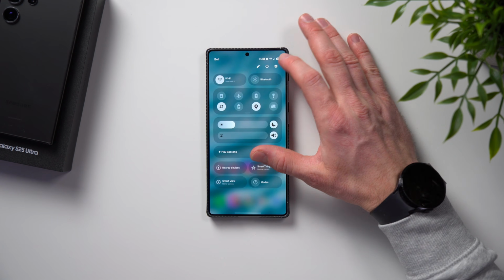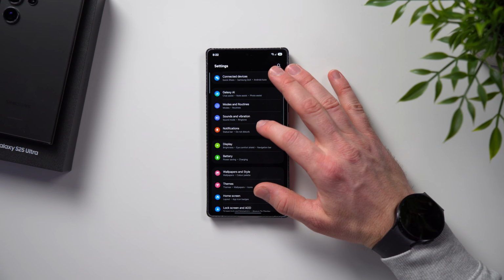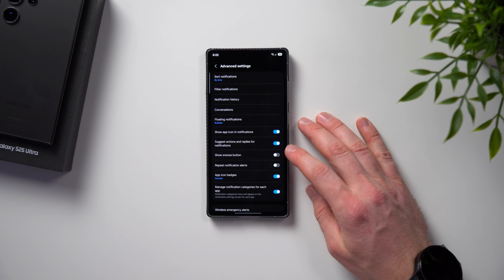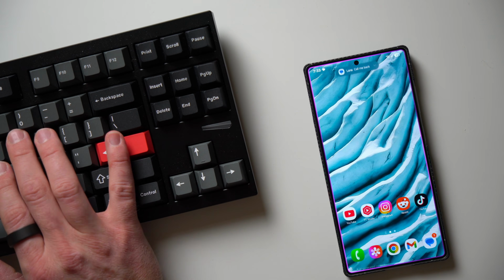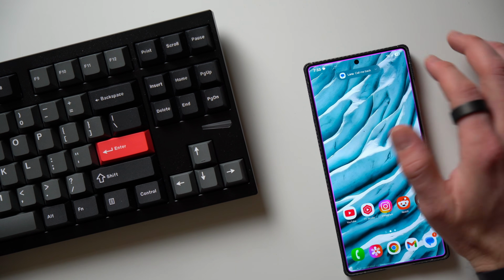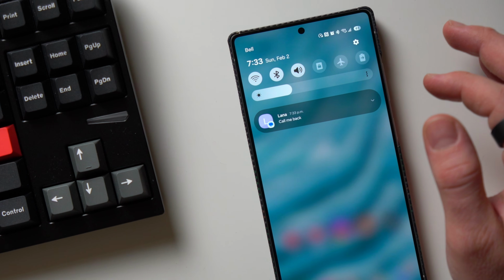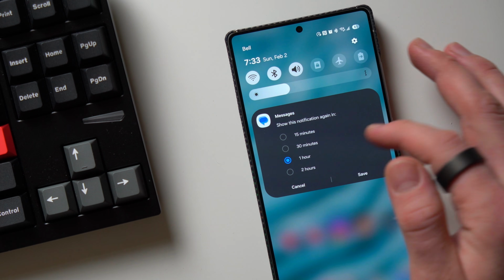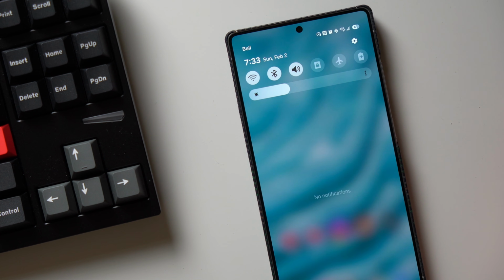And to enable it, what you need to do is go into your phone settings, scroll down to notifications, hit advanced settings, and right there you'll see show snooze button. And now when you enable this, anytime you get any type of notification on your phone and you swipe it down, you'll see that there's a little snooze button, and you can snooze it for 10, 30 minutes, an hour, or however long you need. You can just snooze it and then be reminded when you have time.